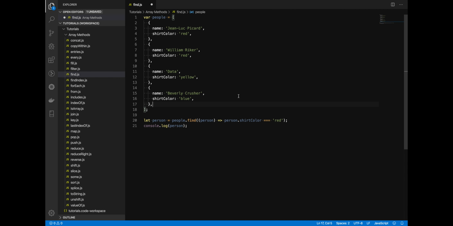In this video, let's look at the find method. The find method is called on an array, and what it's going to do is take a function, and if that function returns true, it will return that object. It's only going to find one object, or actually I should say one element in the array. In this case, I'm using objects, but we could use strings, integers.